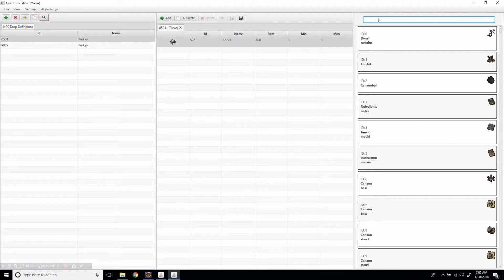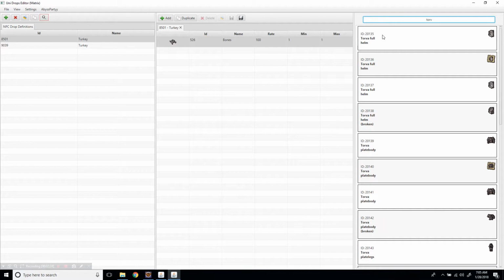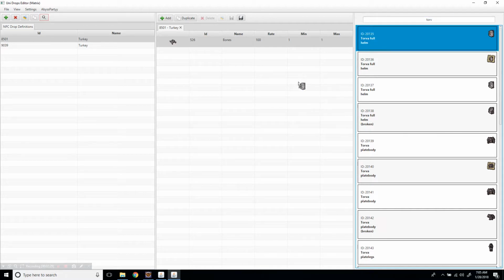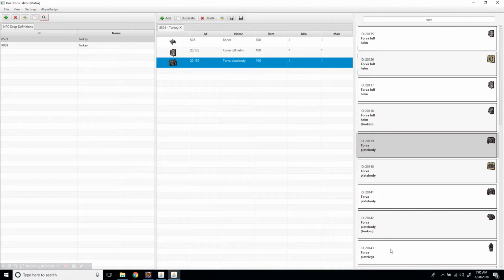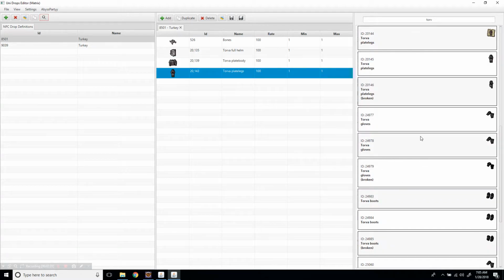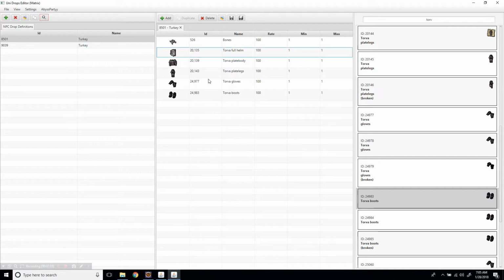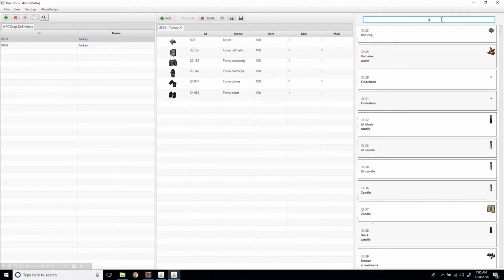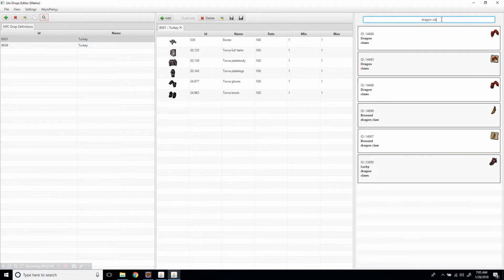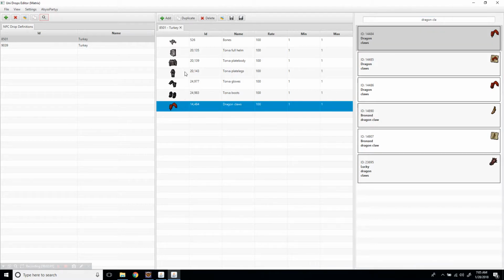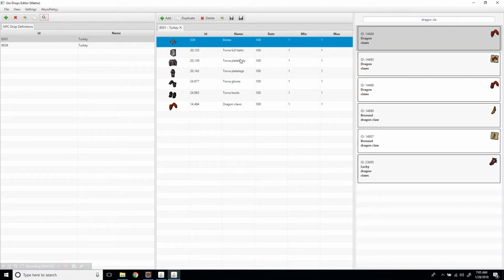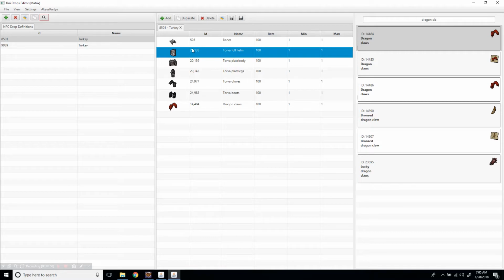So now we can do a search up here, and say we wanted to drop Torva items. We can just drag the icon over here, just like this, and it will actually put it on, which is pretty cool. So Torva gloves, or Torva boots. So now a turkey drops full Torva, and you can also drop, let's say, dragon claws, just like that. So now it drops dragon claws too. Cool. 100%. Now let's say this is 100% and this is 100% rate. Both of these items will always drop.